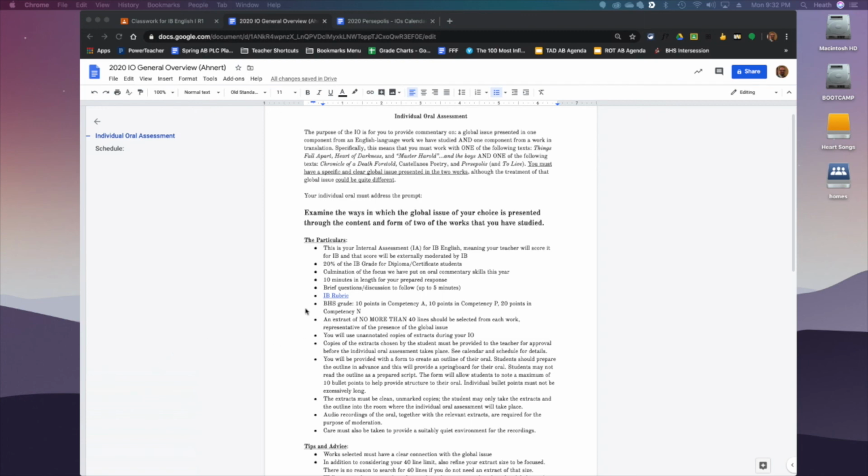Our grade, the BHS grade, what goes into your PowerSchool: 10 points in competency A, 10 points in competency P, 20 points in competency N. The same that all of these have essentially been worth since the second semester started. We would have normally considered increasing that, but we're keeping everything low because we want more of your in-school learning to count than your remote school learning.